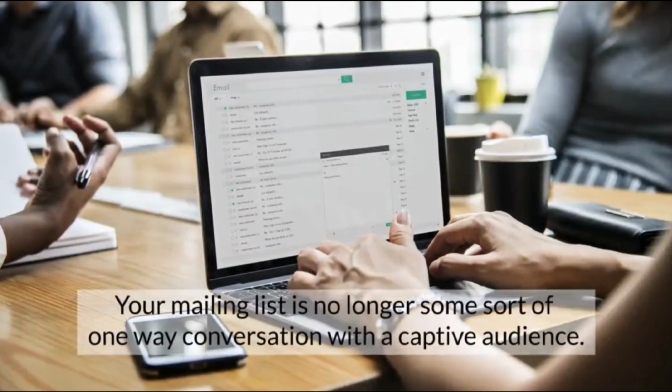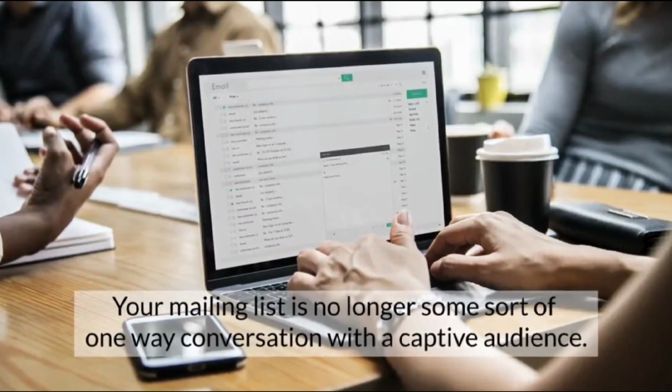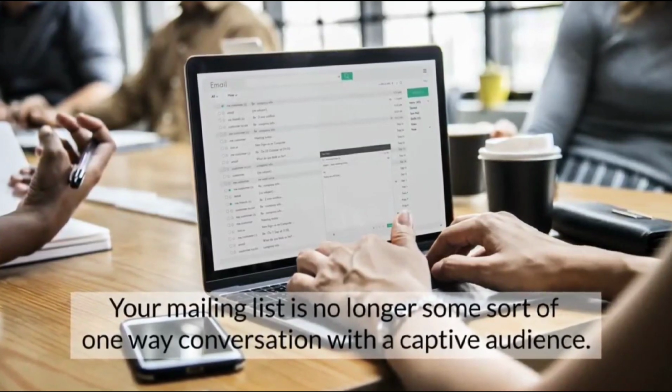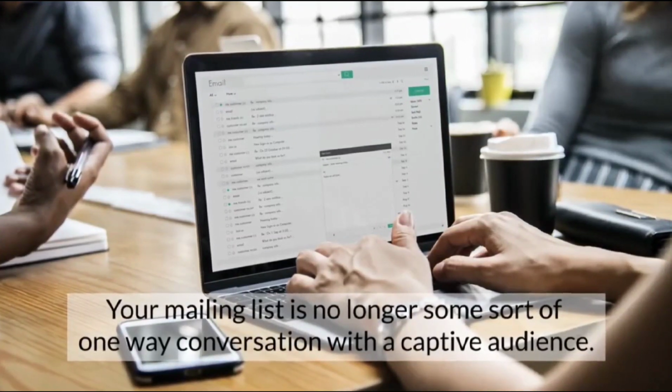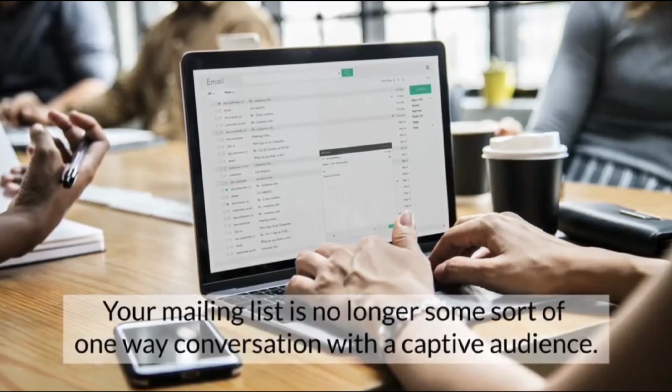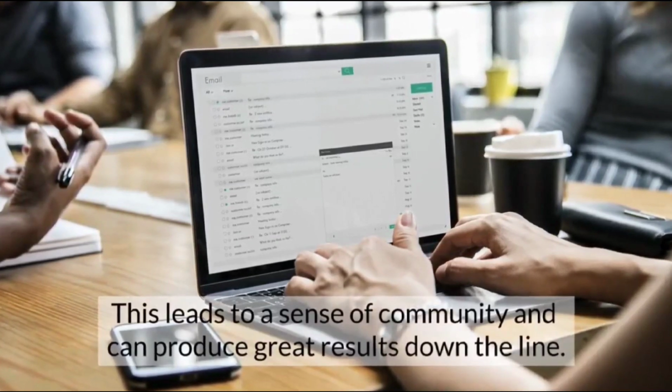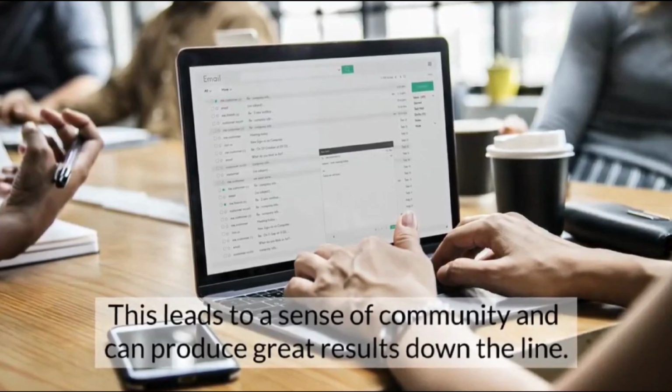Your mailing list is no longer some sort of one-way conversation with a captive audience. Instead, it becomes a product of a two-way collaboration between the publisher and an audience. This leads to a sense of community and can produce great results down the line.